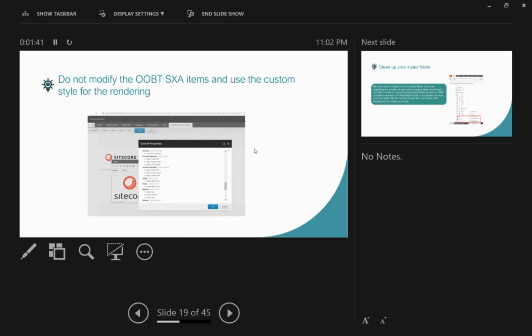Do not modify out of the box asset items and use custom styles for the rendering, right? Whenever we get a requirement, we try to see what out of the box feature we can leverage. So we can create our custom styles rather than creating a new component. Based on a few of my projects, I realized that we just try to use out of the box components and then clone only a few components. So styling is one option. We can create the styles and then assign them to the component.